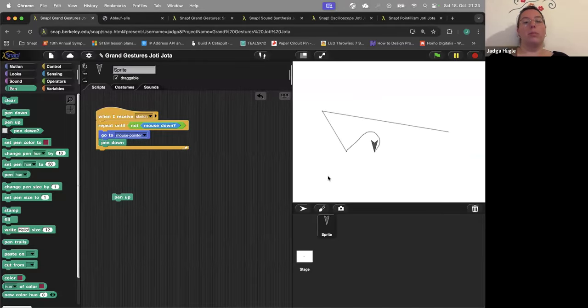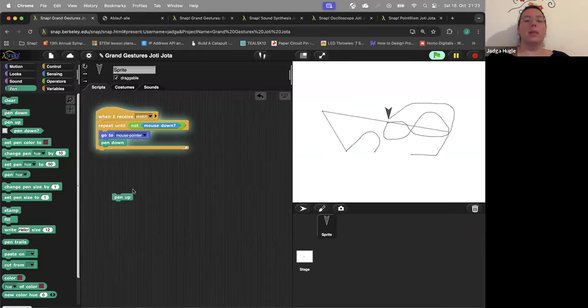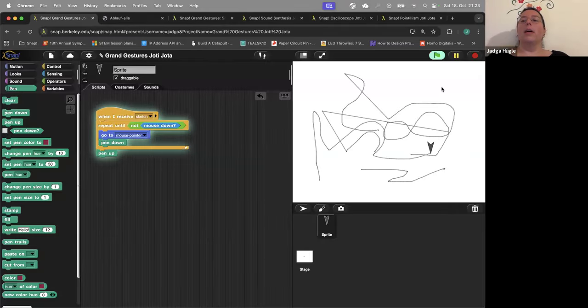Oh, wait, I forgot to put the pen up again. After we went to the mouse pointer for the first time. And then once we're done, we put the pen up again. So now when I draw something, I'm moving to the mouse pointer and then I start drawing. And once I release, I can move to a new position and draw there.